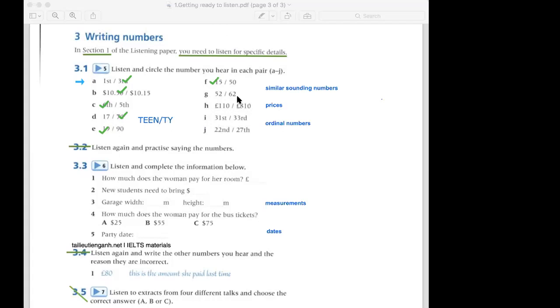G? 62, correct. H? Good, 110. I? Good, 31st. Okay, and J? 27. Okay, great job. So these are different types of numbers that we might need to write down.